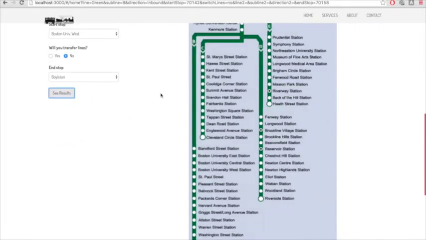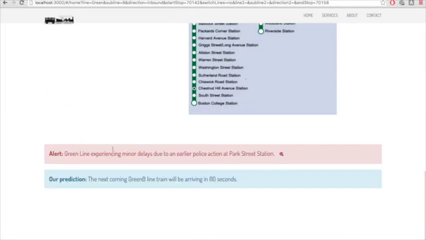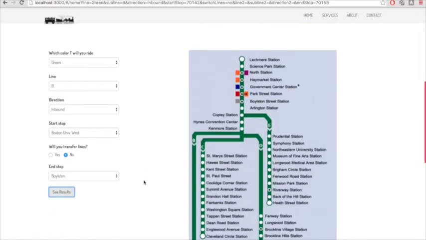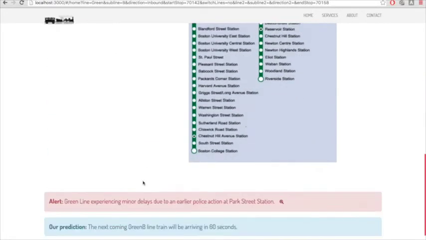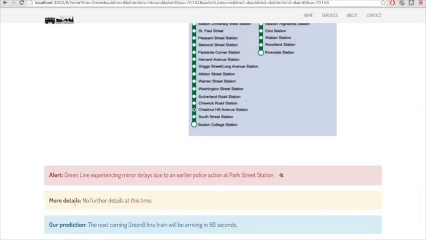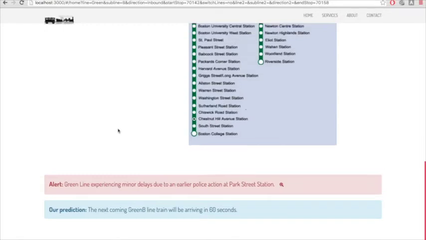And then come down here, the results are shown right here. The green line right now is experiencing minor delays due to an earlier police action at Park Street. And the next coming green B line, the B train will arrive in 60 seconds at Boston University West. Sometimes we'll give you more details to the alert, in which case you can click on this button and see more details.